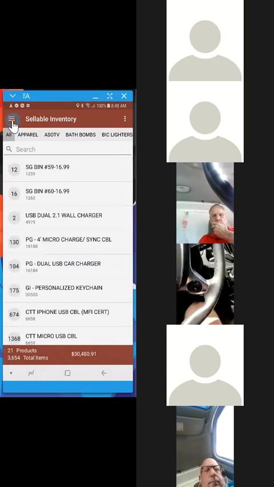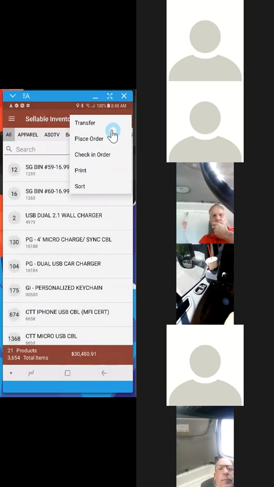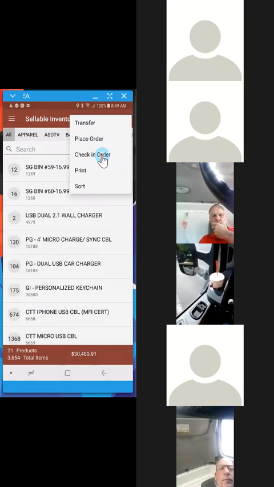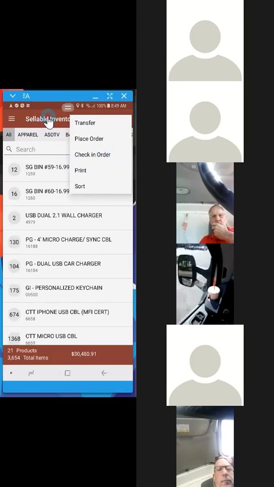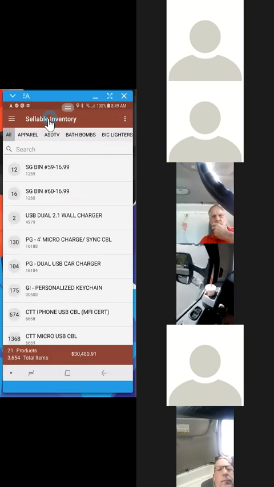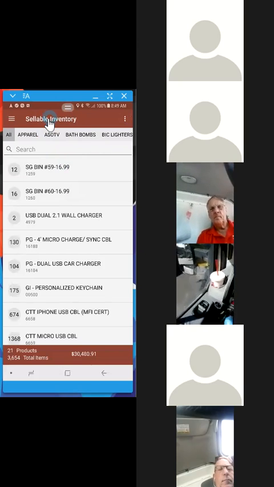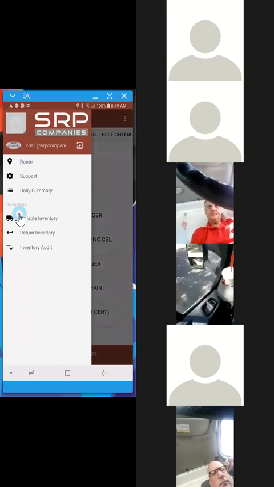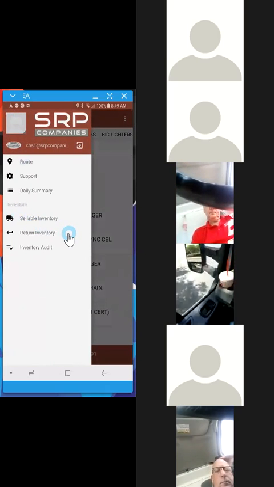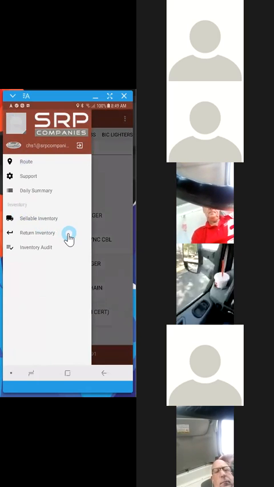Go back to that menu again. Let's go to the right menu. And you see, we've already talked about the print and the sort. So I think we've covered everything there. All right, let's go to the main navigation. All right, we went through the sellable inventory. Let's now go into return inventory.